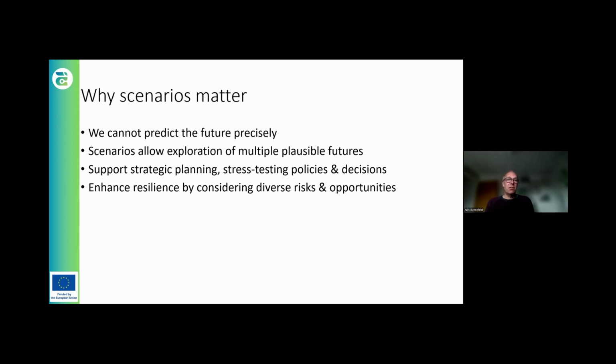They can support strategic planning, they can do stress testing of policies and decisions, and eventually, they enhance our resilience by considering diverse risks and opportunities. So it's really all about thinking of the different ways that we can imagine the future and how we can get ready to deal with, mitigate, and manage these potential futures and potential scenarios.